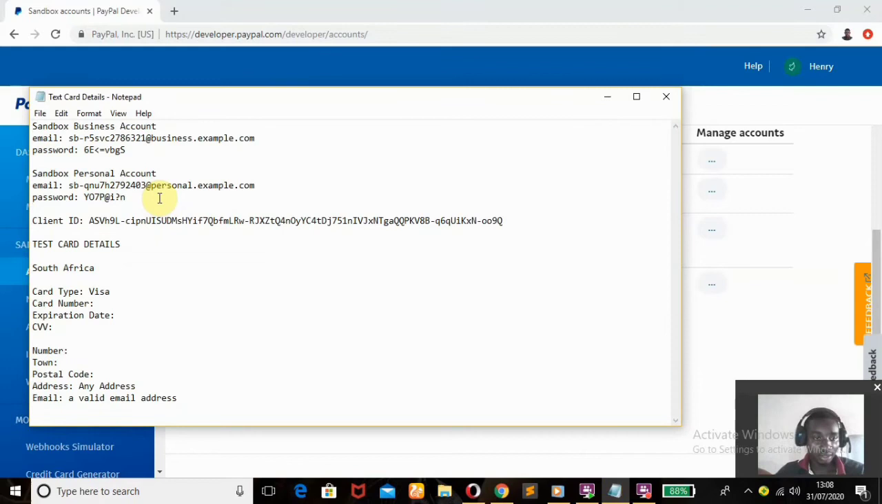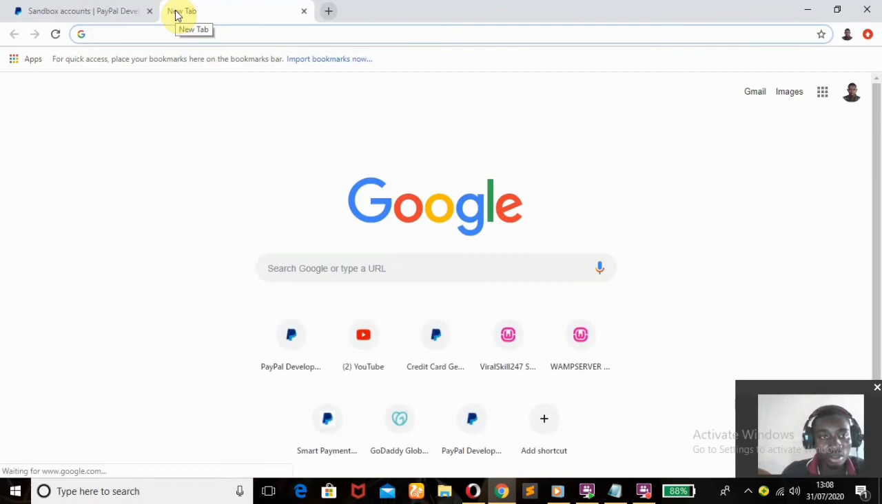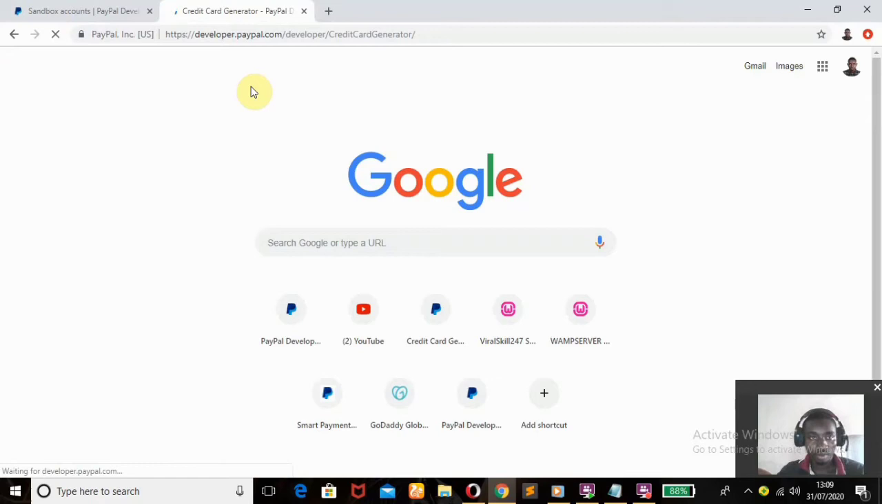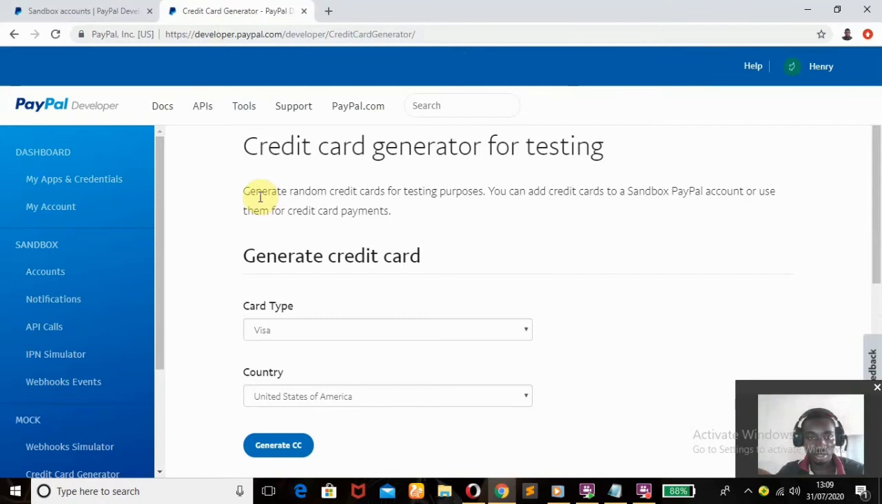Okay, next thing we'll do, like I mentioned earlier, we'll show you how you are going to be able to get working test card details. Okay, first thing we'll do, go to Google and type in developer.paypal.com/developer/credit card generator. Yes, this is it. Click on that. Remember, before you can enter this URL, you must be logged in in order to generate cards. Okay.